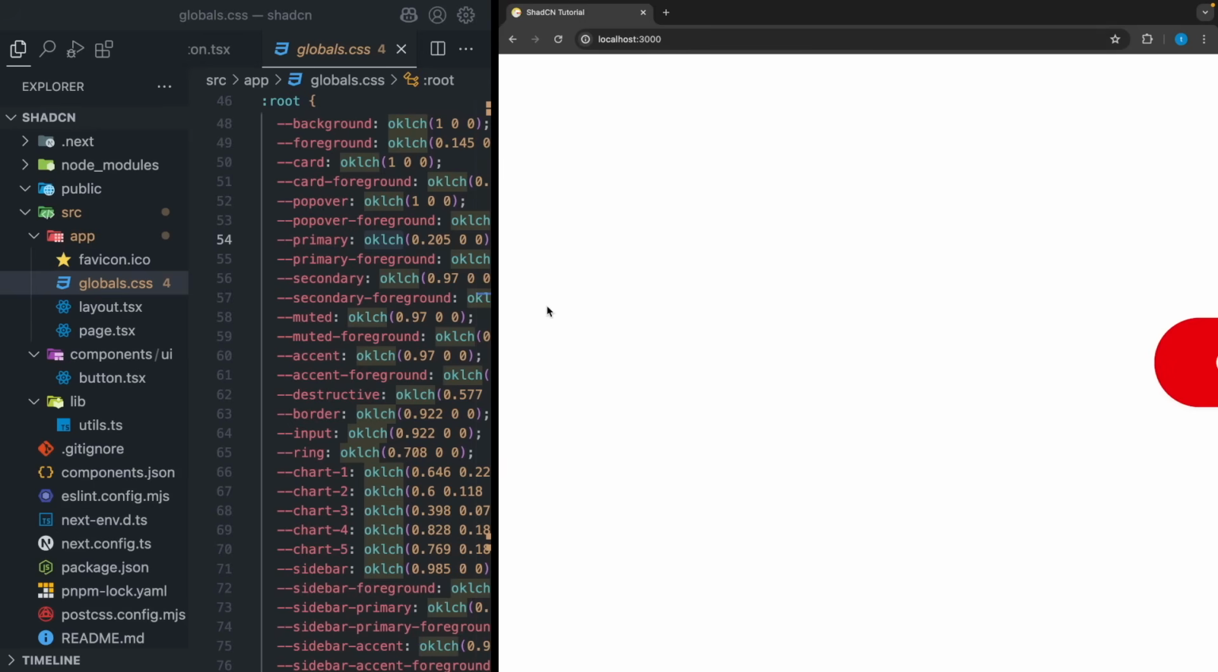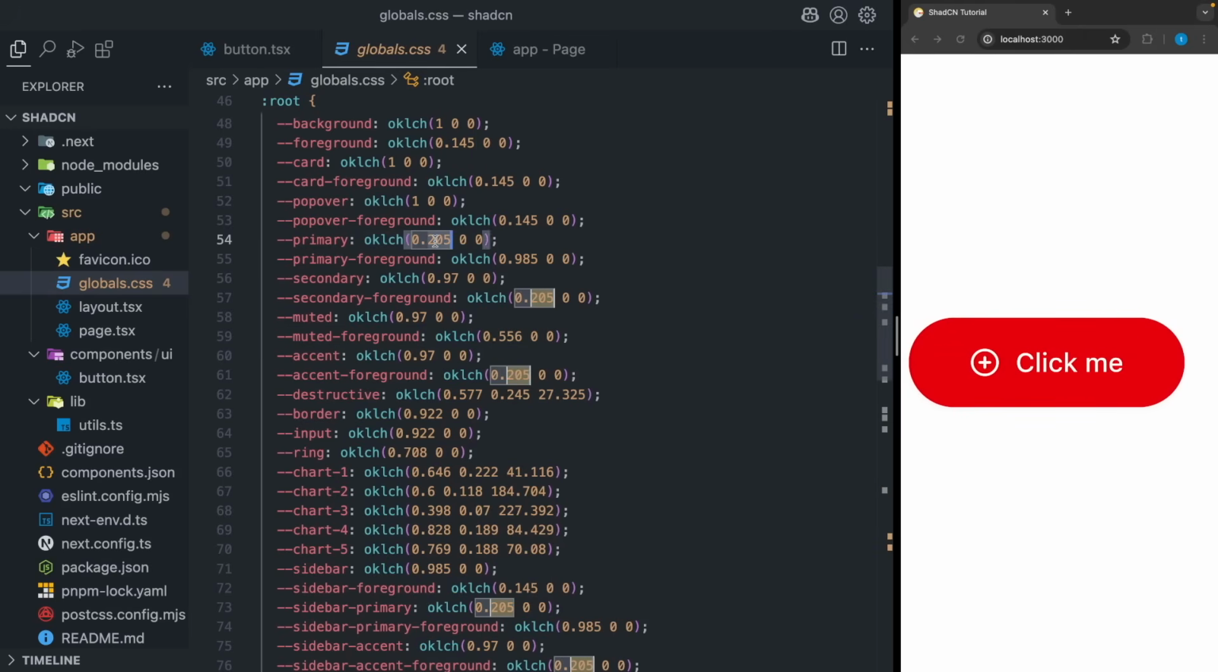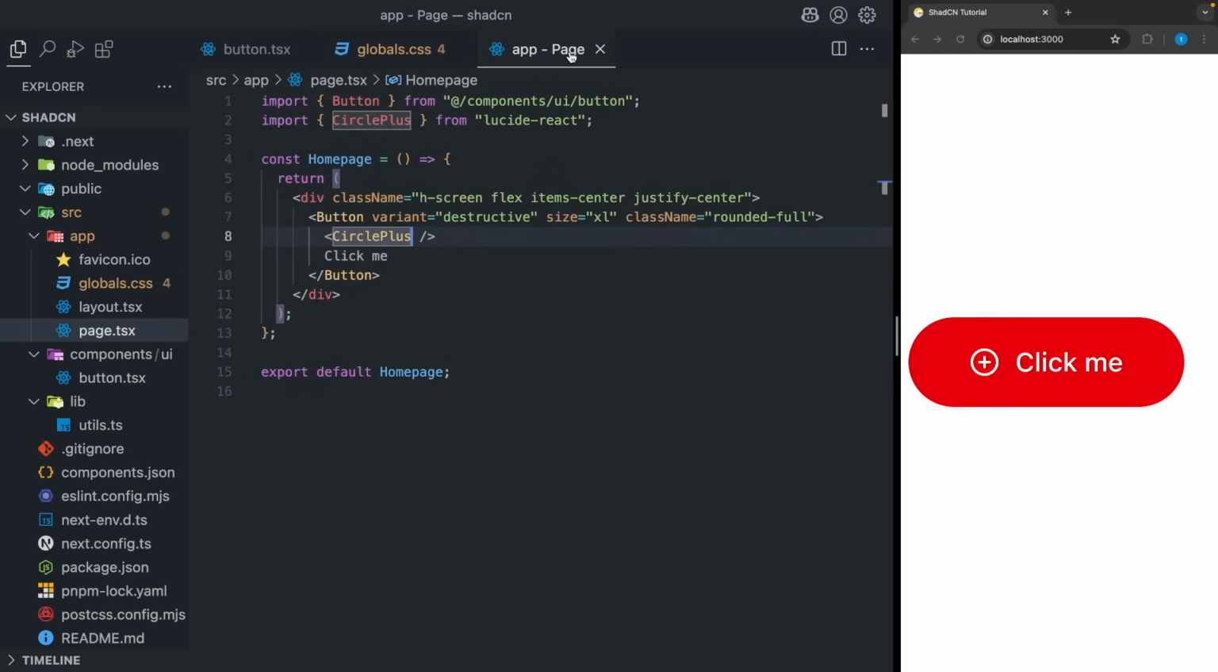Okay, anyway, let's move this here and change this primary color. Let's add some random numbers for the test purpose. And I'll change the variant here. It's gonna be default, so I'm gonna delete that. And right now, the color is green.